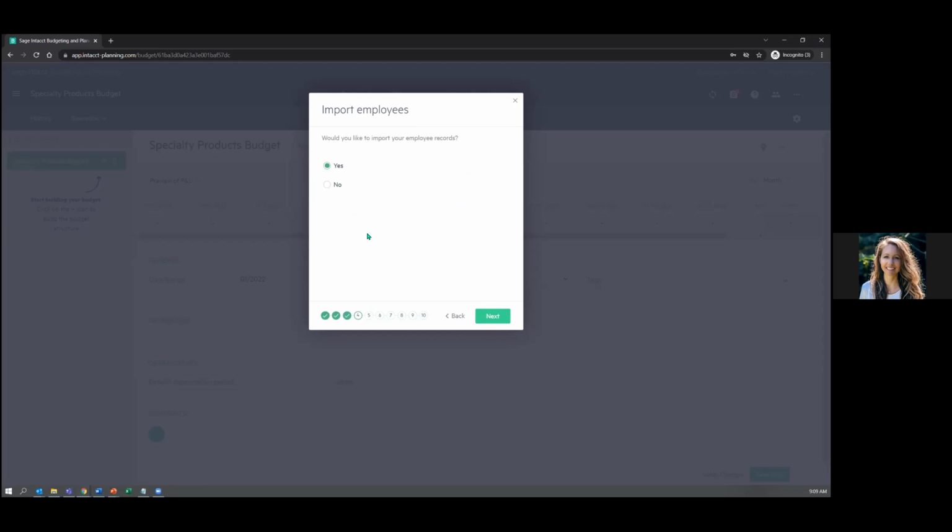And if you have employee records within Intacct, you have the option to bring in those employee records to now have a view of your existing employees, all the salary and wages information and expenses associated with those employees.